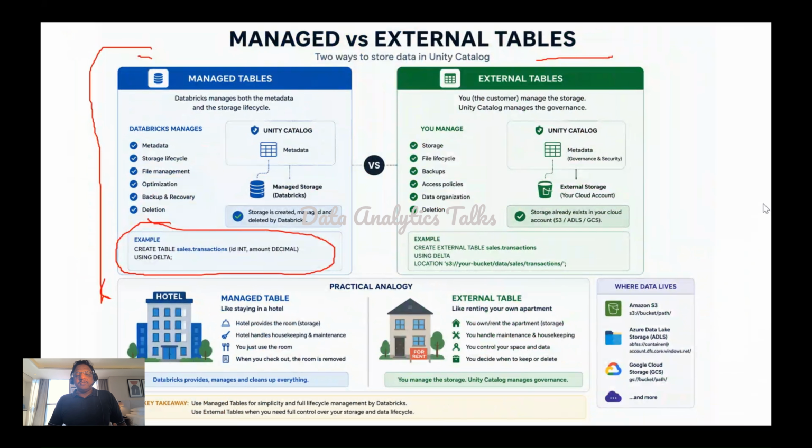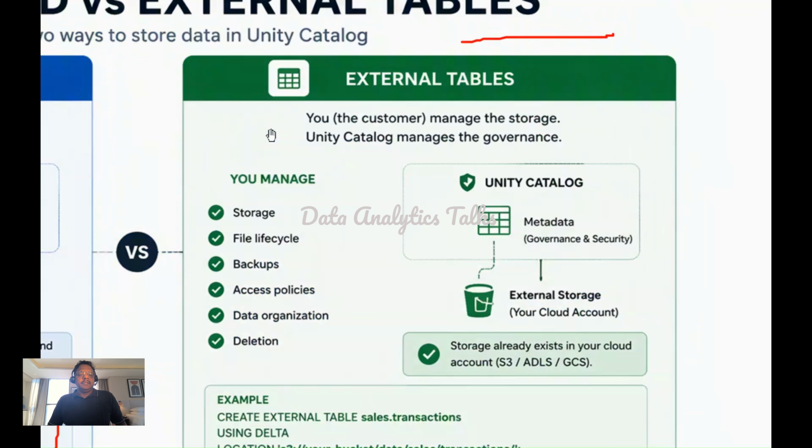Now let us look at the external table. Here you, the customer, manage the storage, and Unity Catalog manages the governance. Now you understood the difference: you, the customer, manage the storage. You bring the storage. You bring Azure Cloud, you bring Google Cloud, you bring an Amazon S3 bucket. Wherever you want to store your data, it is you, the customer, who will do that.